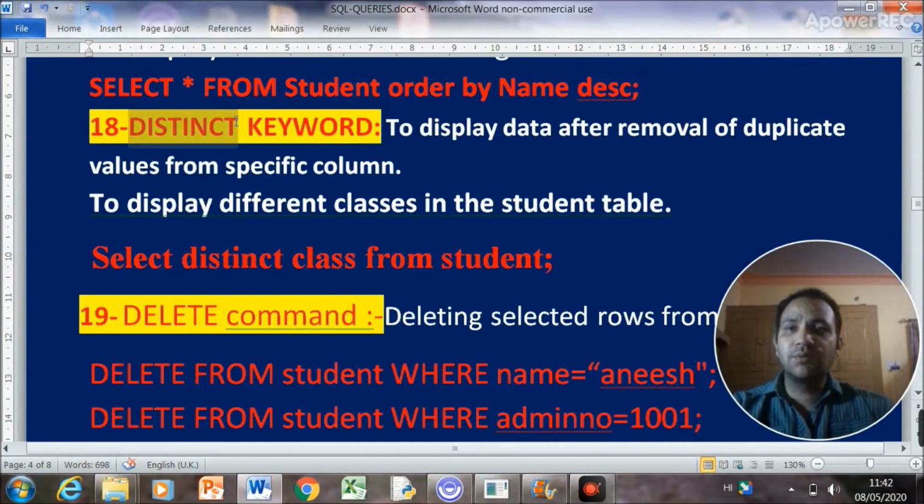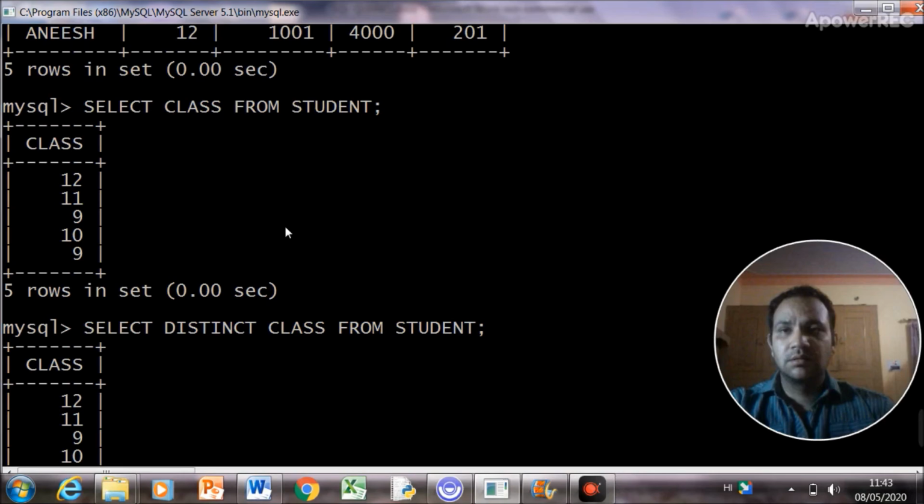Now use of DISTINCT keyword. It is used to remove duplicate values or data from a specific column. Suppose we have written SELECT class FROM student. So this query will give class only 12, 11, 9, 10, 9. So 9 is a repeated value.